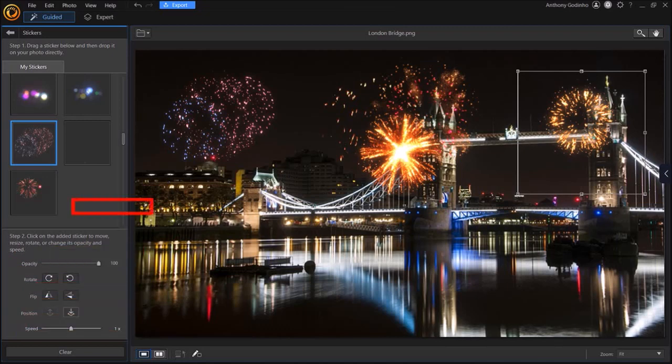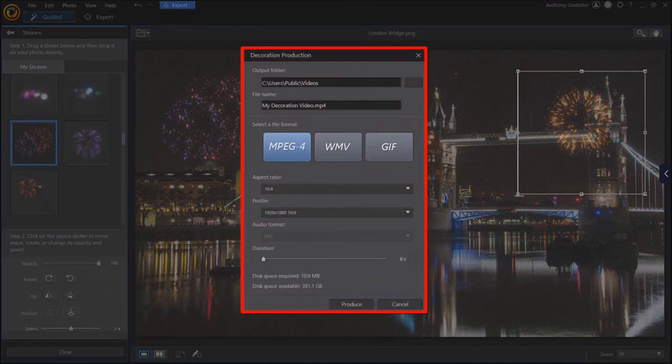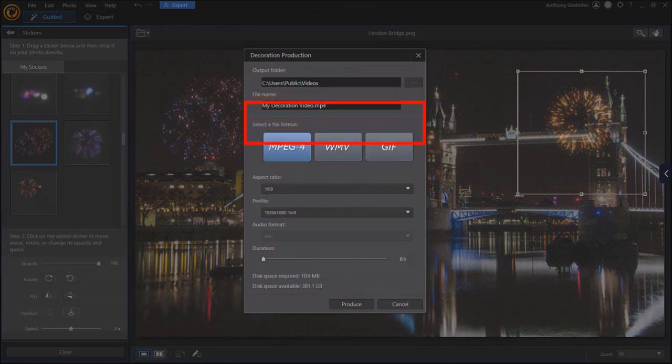To do so, click on this Export button at the top. You can choose a photo file or a video or GIF file. I'll go with the video option. You'll see this dialog box pop up. Choose a folder to save the file in. Give it a file name. Choose a file format. I'll go with the default MP4 format.